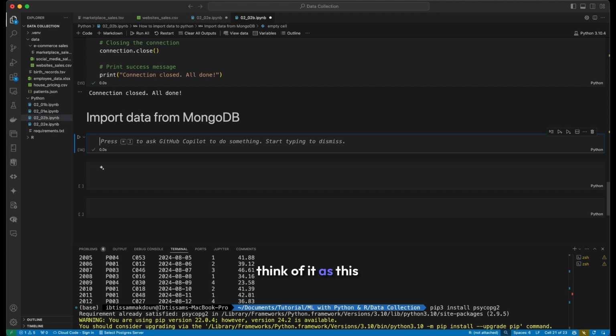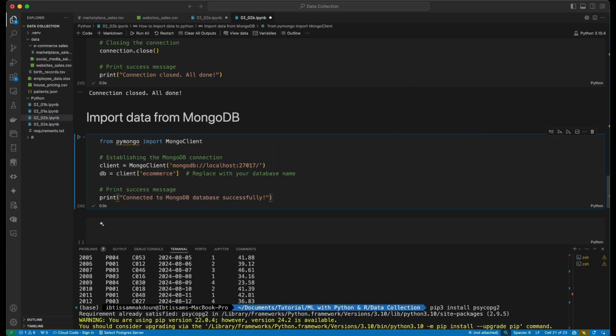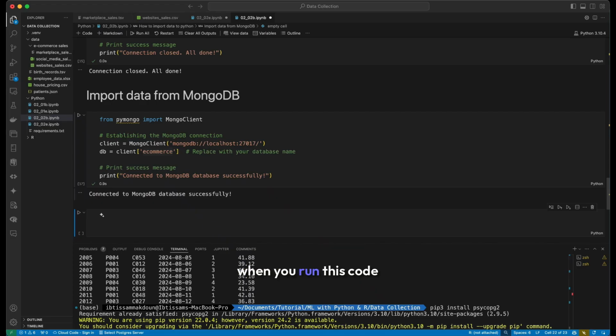Alright, let's get connected to MongoDB. Think of it as opening the door to your data. So, let's go. In this snippet, we're connecting to our e-commerce database. Replace e-commerce with the name of your database, and if everything goes well, when you run this code, you'll see a message confirming that the connection was successful.